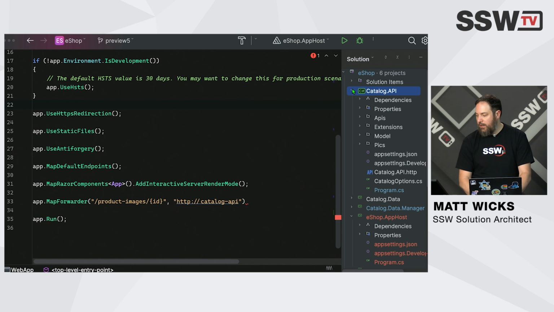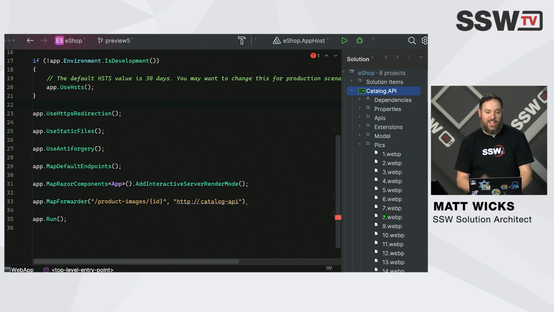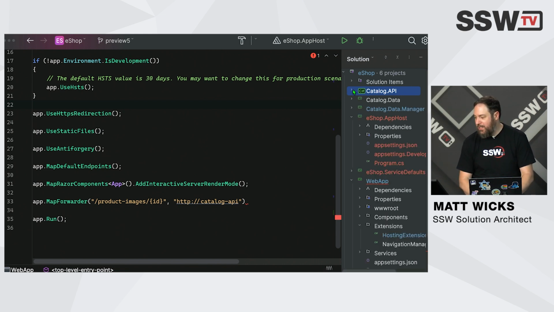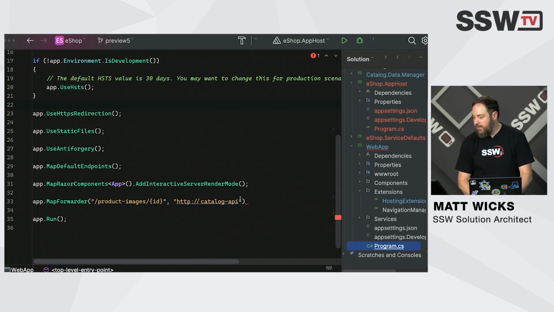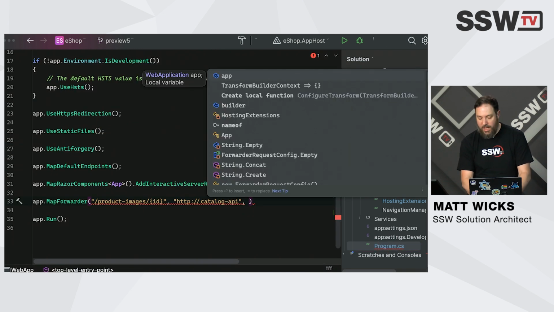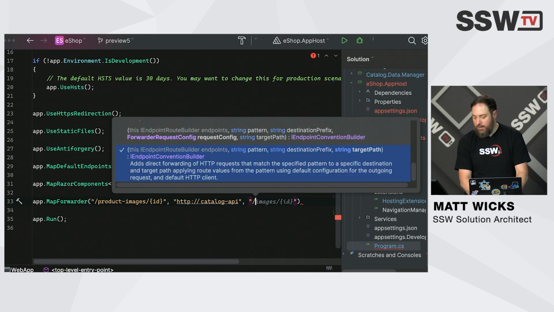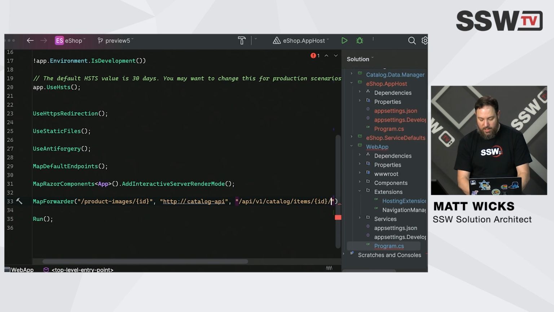Well, if I look at the catalog API, there's a Pix directory, and funnily enough, they're all stored there. I mean, it's a proof of concept. It's not a real life scenario. You wouldn't put a whole bunch of images in there like that. But the concept is fine, because what I can do is say catalog API, then there's actually an endpoint in there. I apologize, it's under catalog/items, and then ID pic.